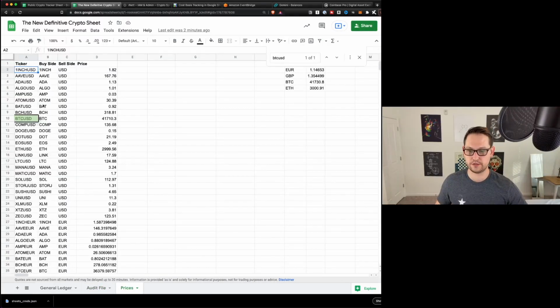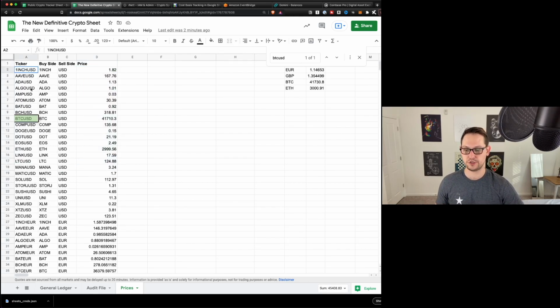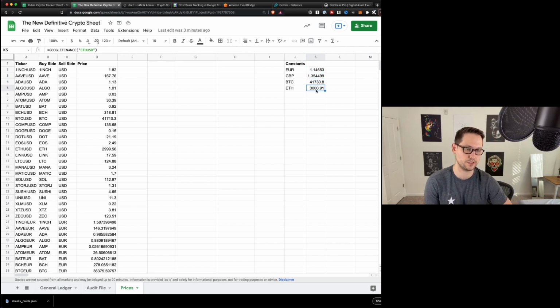Finally, over here in the prices tab, we just have live price data for all of these different trading pairs. So basically every trading pair with USD is in here, and then every trading pair with euros, GBP, BTC, and ETH. And we're just calculating this information basically by taking, for 1 inch, for example, 1 inch euro is just 1 inch USD divided by the price of euros, basically, right? Same thing for GBP, same thing for Bitcoin, same thing for Ethereum.